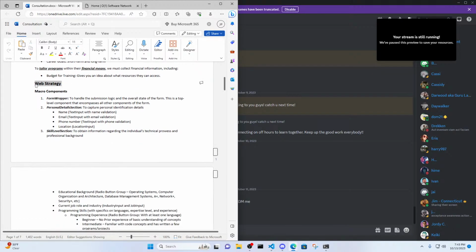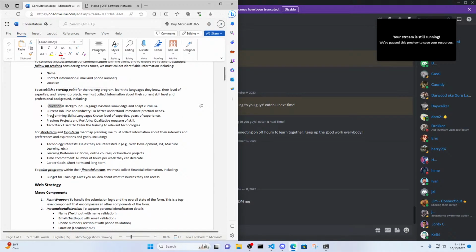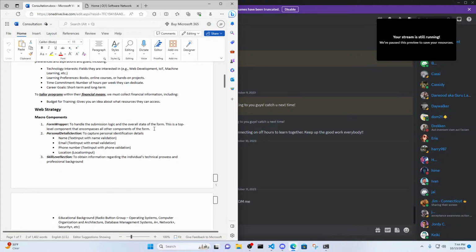So my web strategy, this is the beginning of it. It's not even done yet. I still have a lot of work to do, but basically, I'm going to have a form wrapper. This is going to handle the submission logic and overall state of the form. So each of the inputs for the form, the state of those inputs, are going to be contained within the form wrapper.